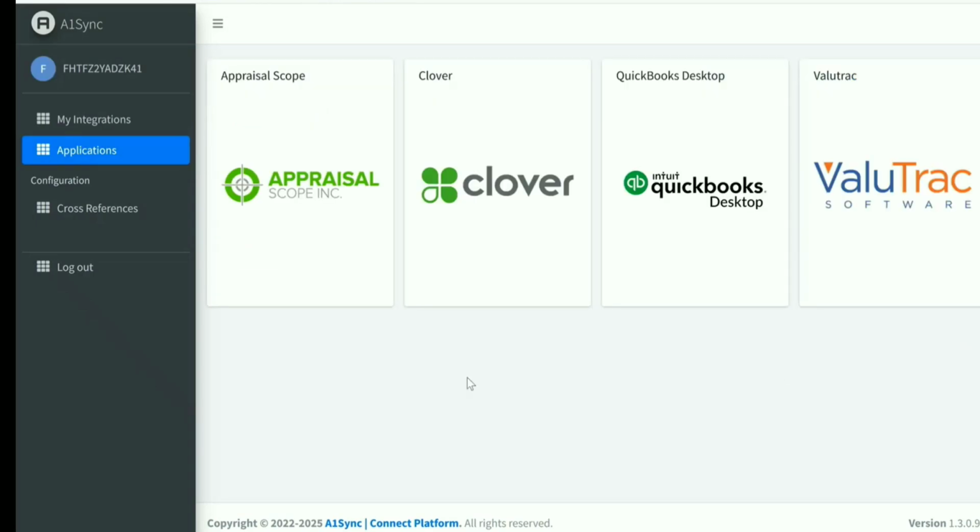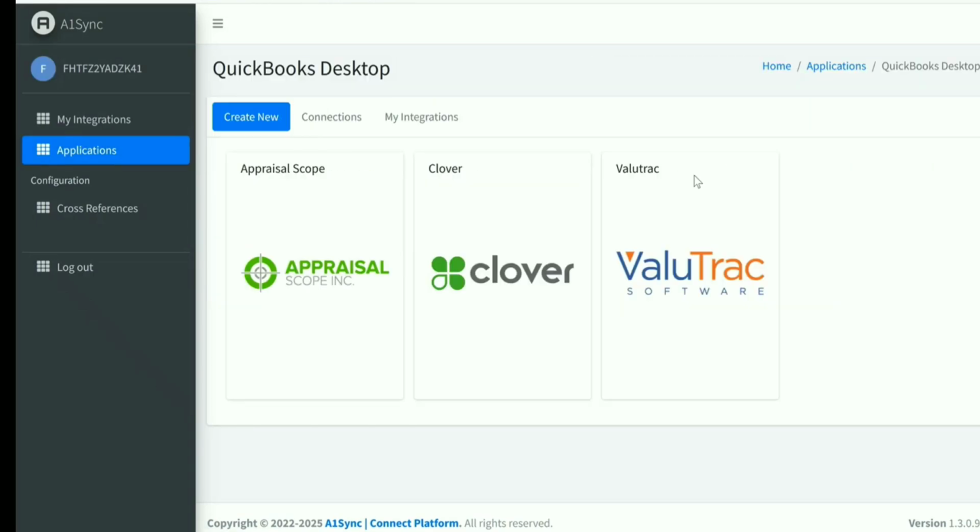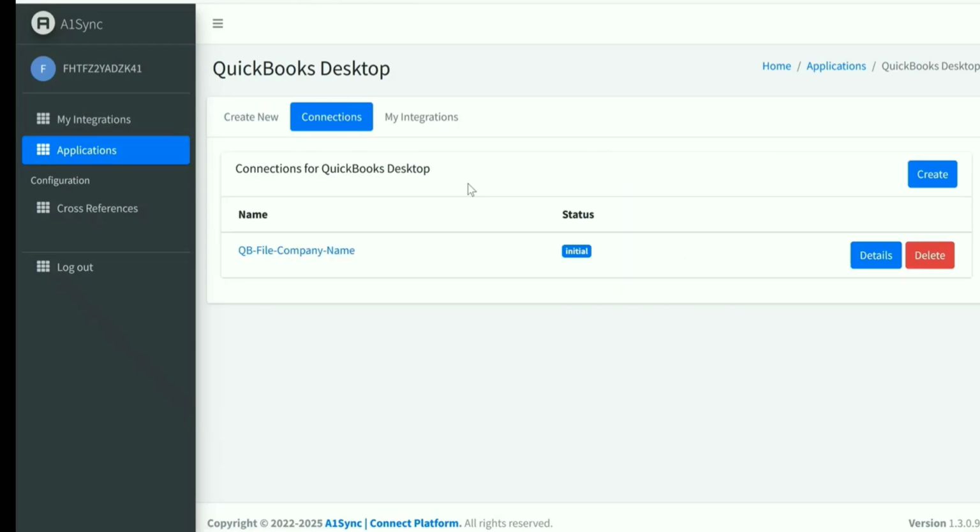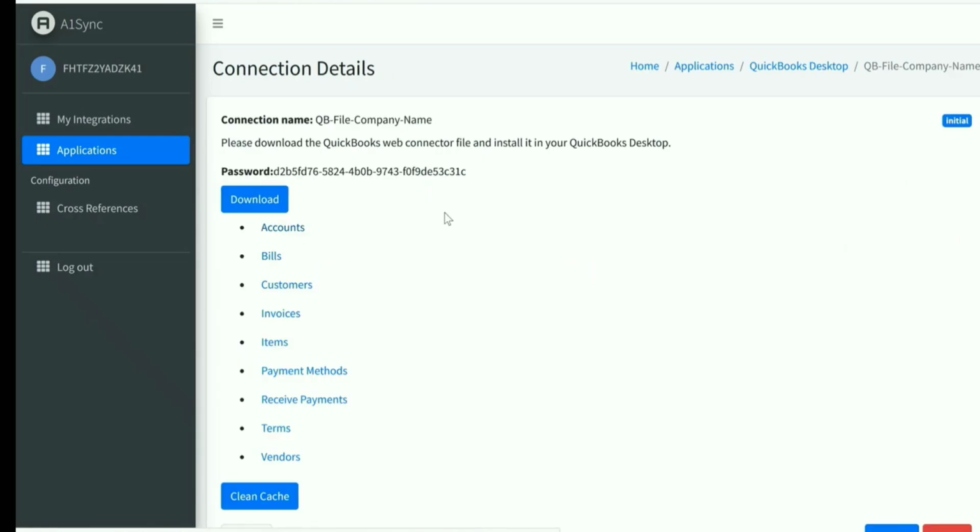Applications. QuickBooks Desktop. Connections. Choose the connection which we just created. Details. And here you need to download the QuickBooks Web Connector file and install it in your QuickBooks Web Connector. And copy the password. All right, what happens after that?